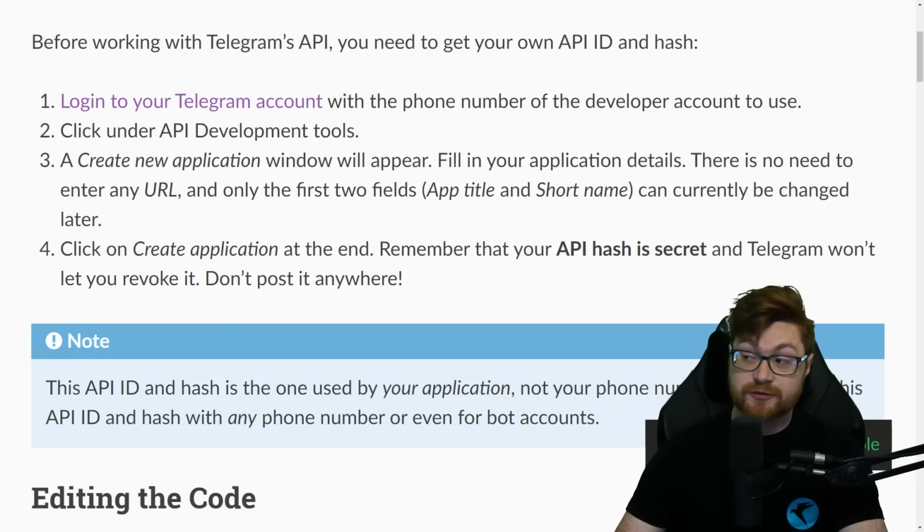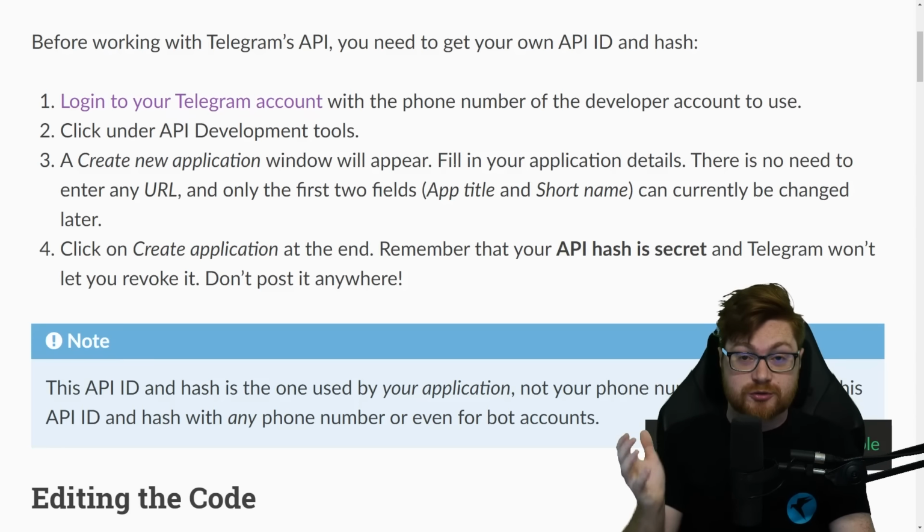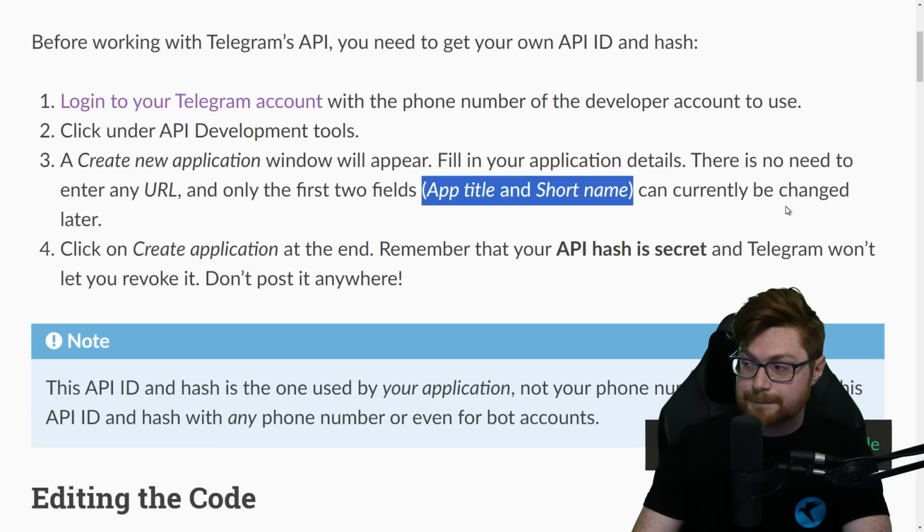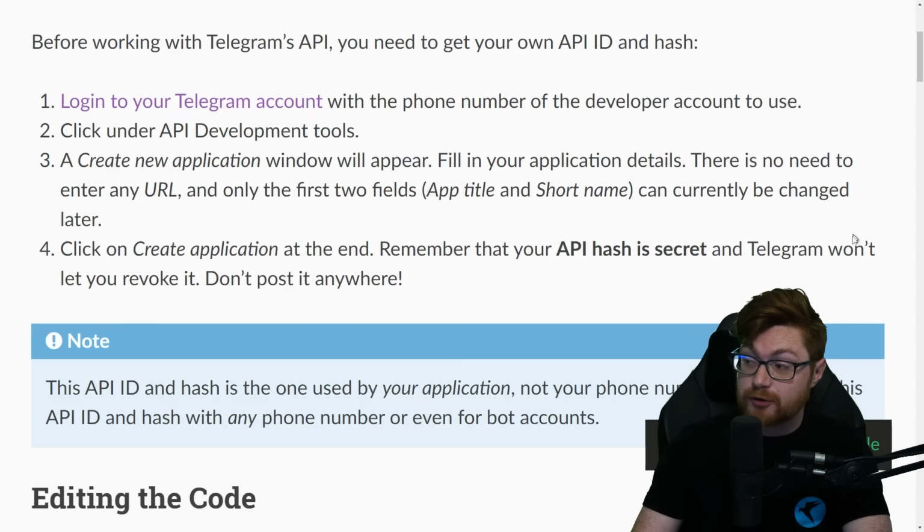And that is where you can fill in your own application details for your app, your scraper, your tool, how you'll use Python to actually work with Telegram. You can enter any URL, or you don't really need to, and for the first two fields, just give it a name and a short name. But those can of course be configured, and that will generate an API ID and API hash.